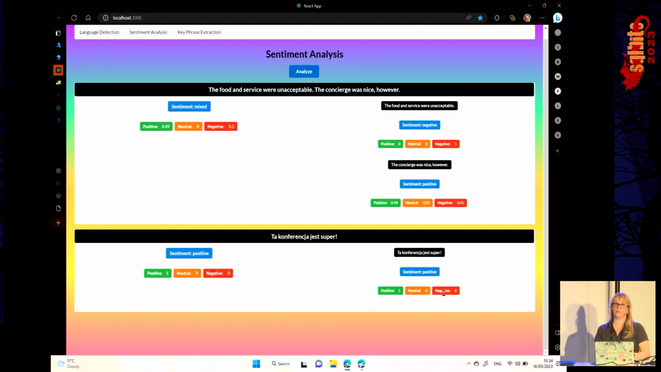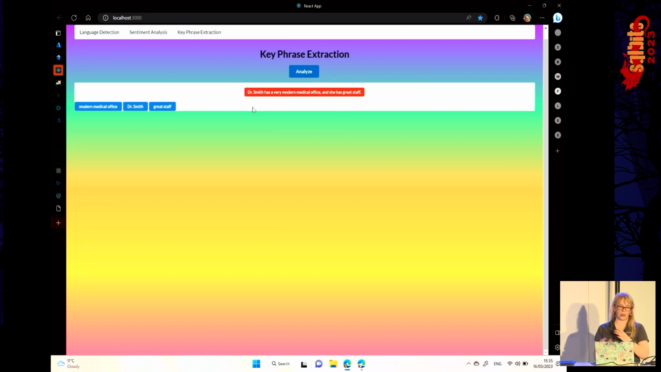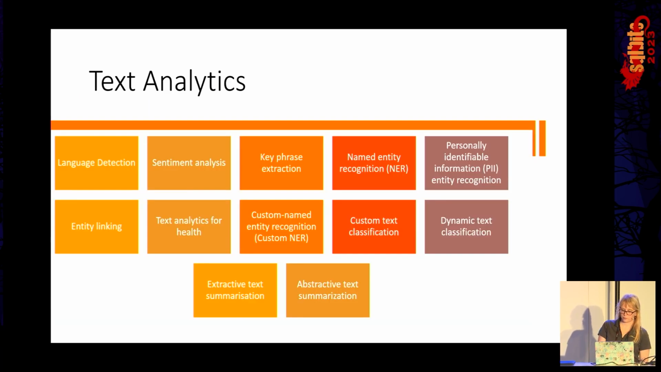And as well, it can come back with key phrase extraction. So if we write any text, it's just getting the key things from the whole text. And again, if we add more things and other languages as well, this will be understood and get all of this.